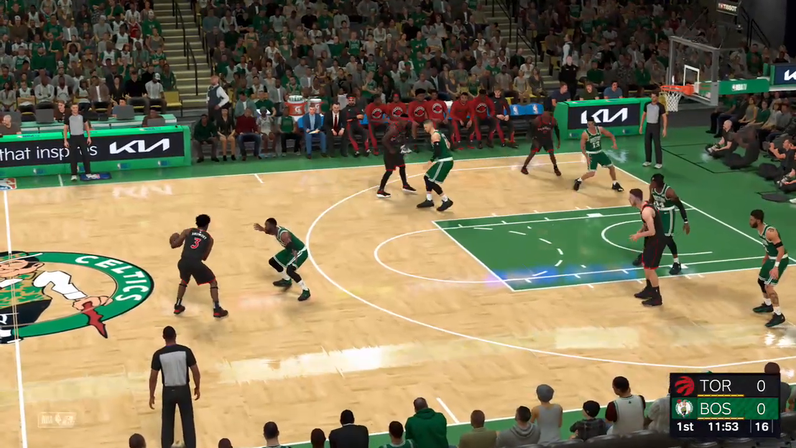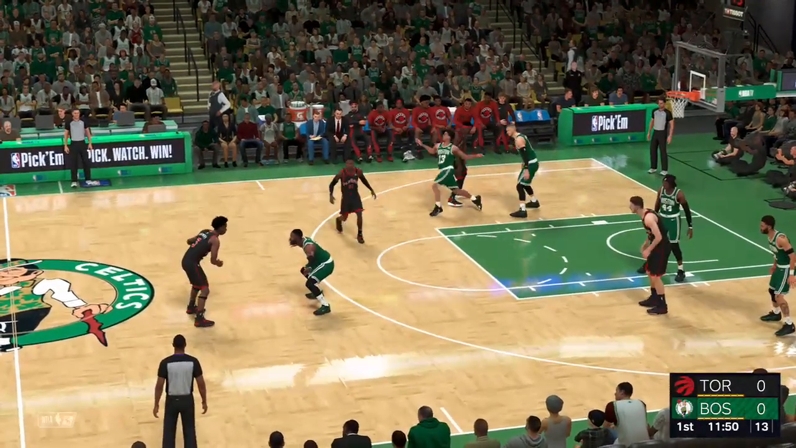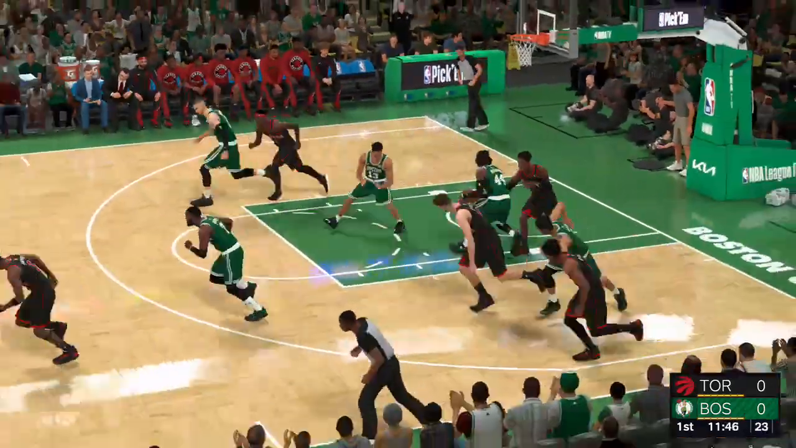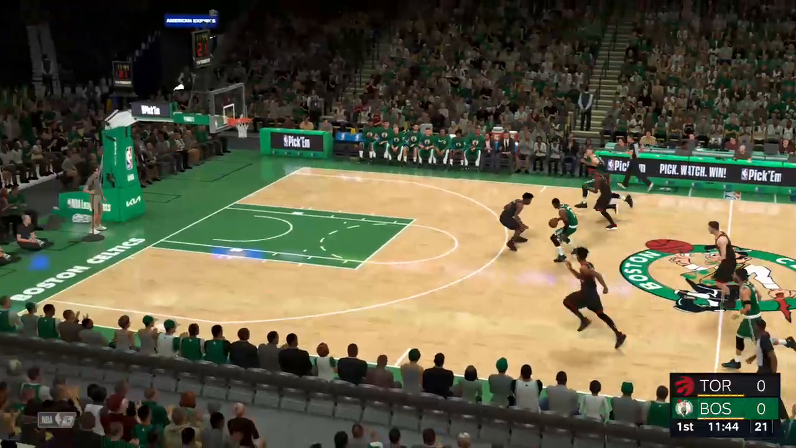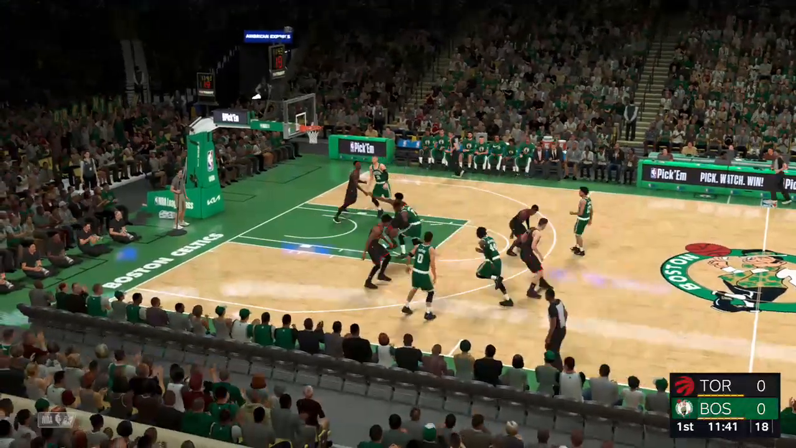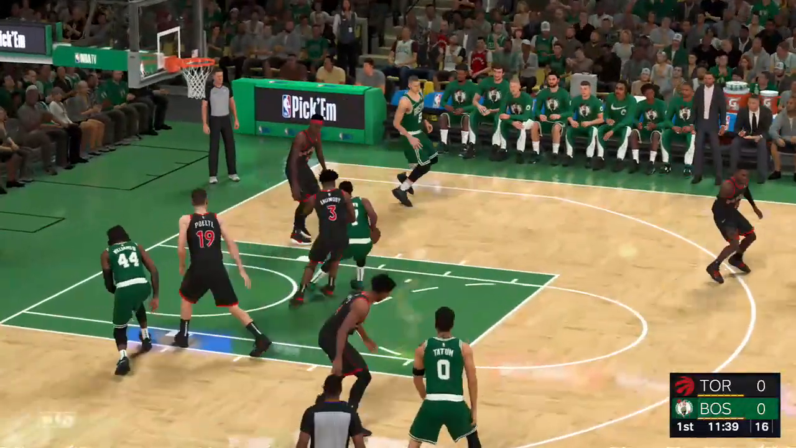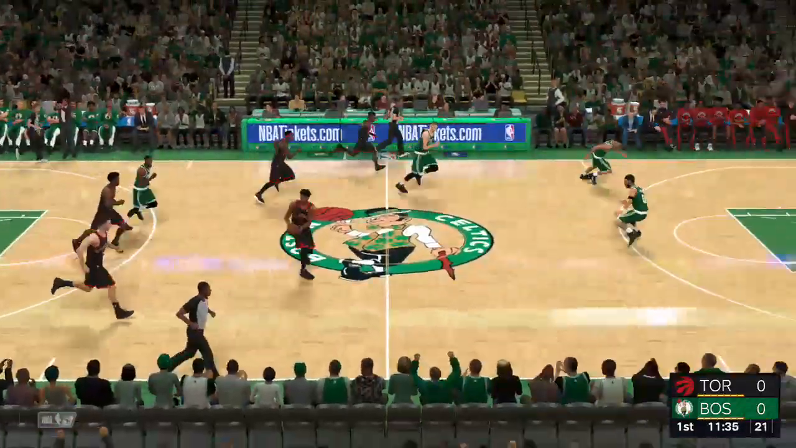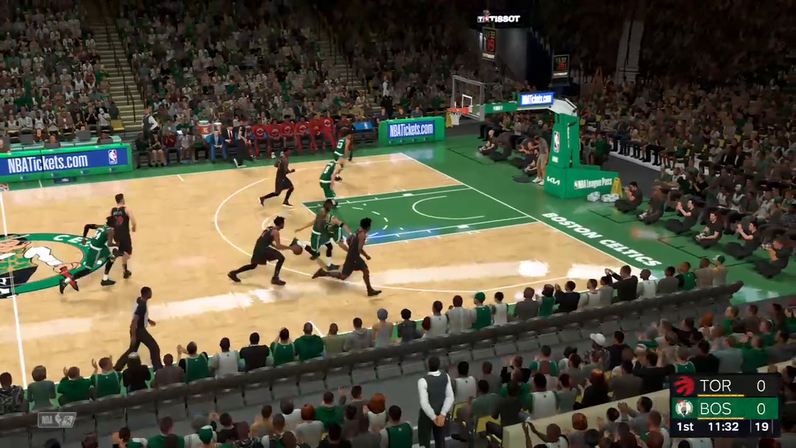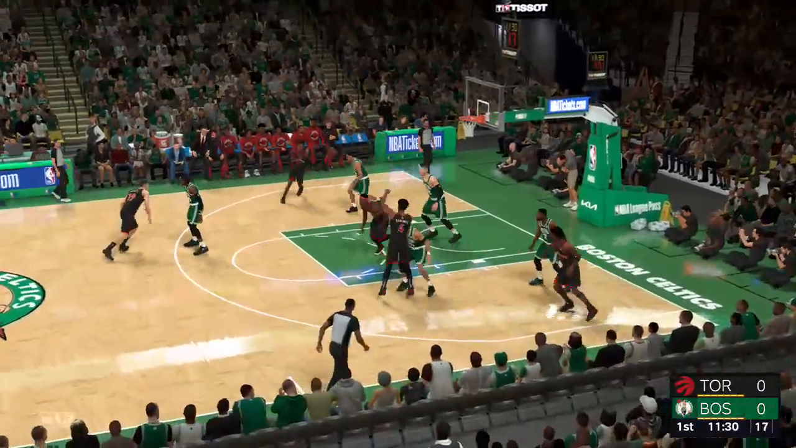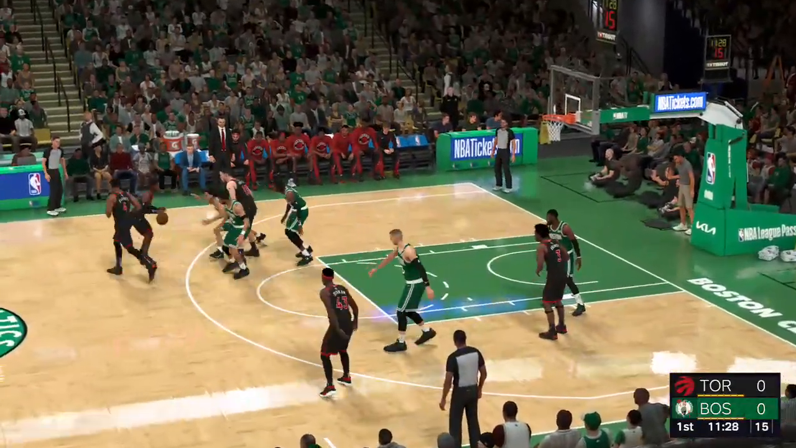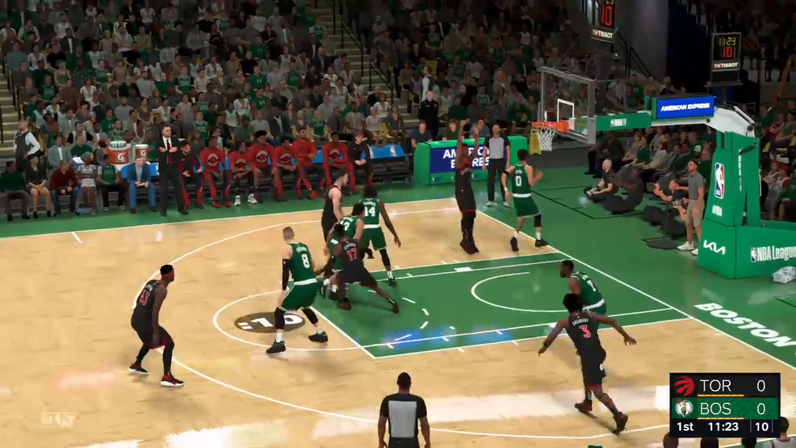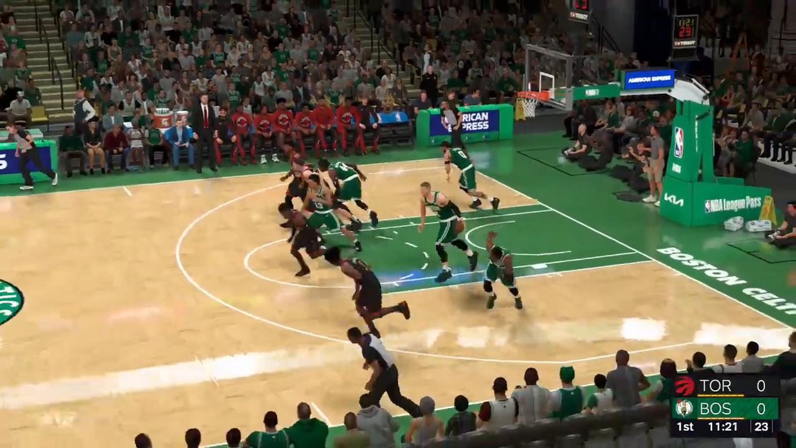Now, Anunoby. Inside. Here's Schroeder, rejected by Brogdon. One-on-one here. Anunoby against Brown. He can't hit that time. Good D by Anunoby. Schroeder, left side. Back to Barnes. Over Tatum. Barnes can't get it to go.